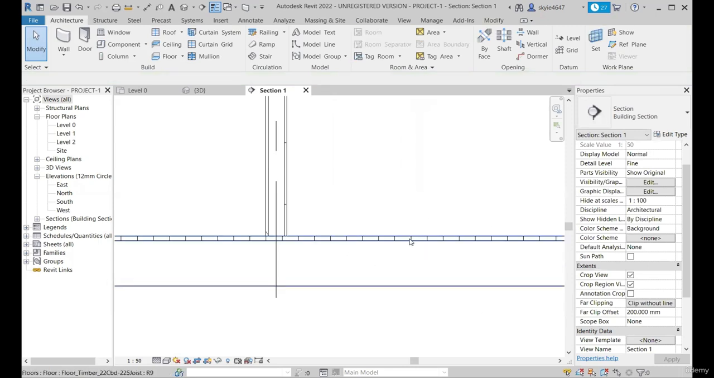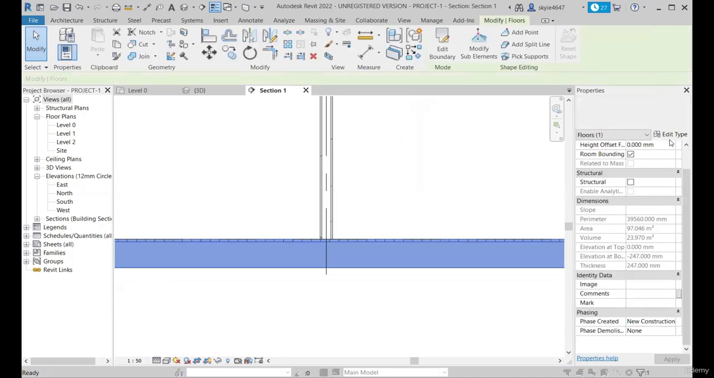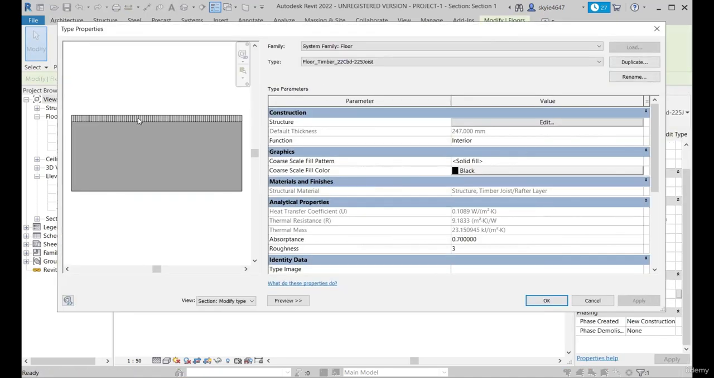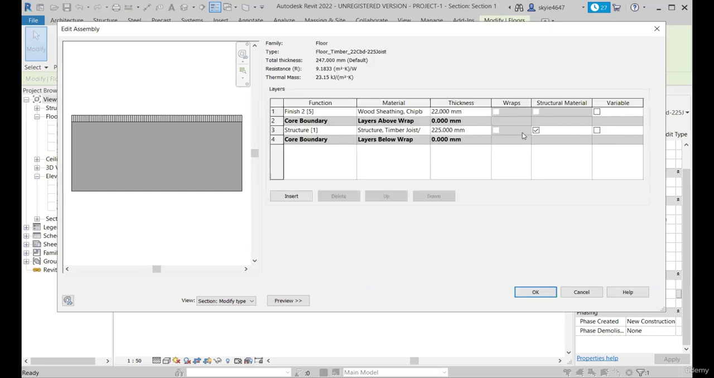There is a finish above the core of the floor. If you go to Edit Type again, you can see there is a layer above the core. If you go on Edit Structure, you can see there is 22 mm of thickness above the structural floor member. You can assign uniform or non-uniform thickness, or as per your preference, you can change this value to anything, and you can even change the material type or add any layer as per your requirement.